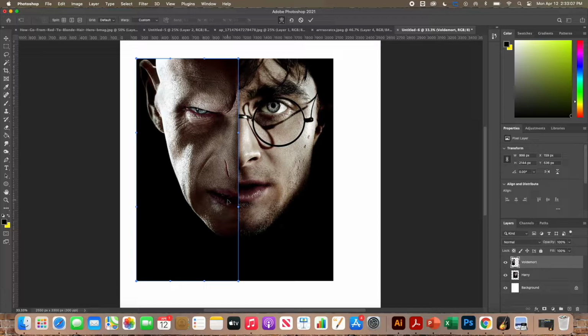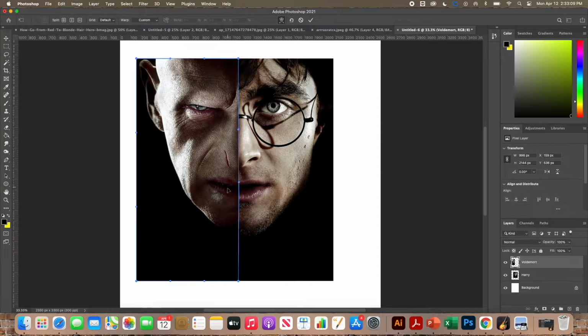And then what you can do is just click and drag to move his mouth up so his mouth will line up with Harry's mouth. Okay, so we want their lips to kind of line up, be in the same spot.